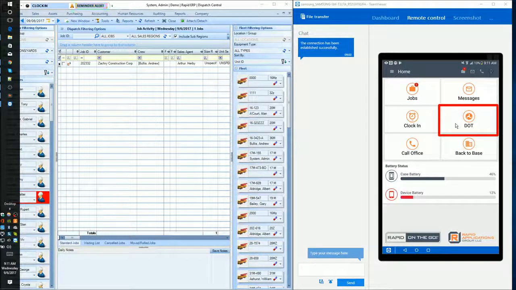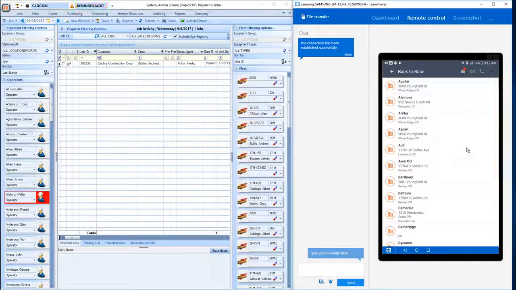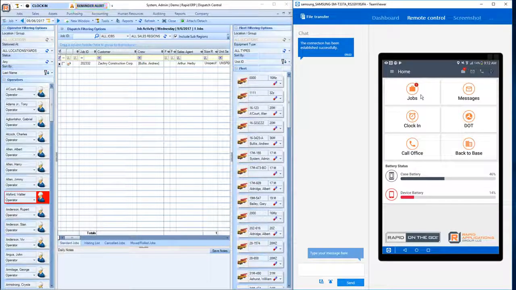The fourth is the DOT, Department of Transportation. This will be used for the operator so that he can log his hours of service. The fifth button is the Call Office. Take note, this will only work if the operator is using the app on his cell phone. And the last button is Back to Base. This will allow for the operator to route back to any of the yards. Okay, so now let's get into jobs.